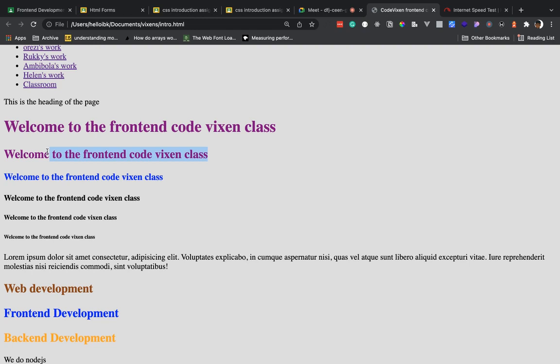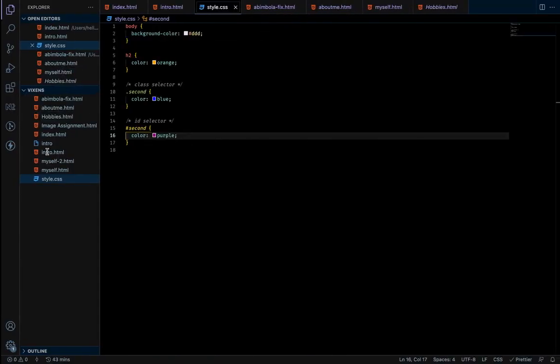So as I said, we have the tag at the base level, followed by the class, then followed by what we call the ID. So the ID overrides the rules of the tag selector and the class selector. So that is what the ID did. Now let's talk about one other thing.